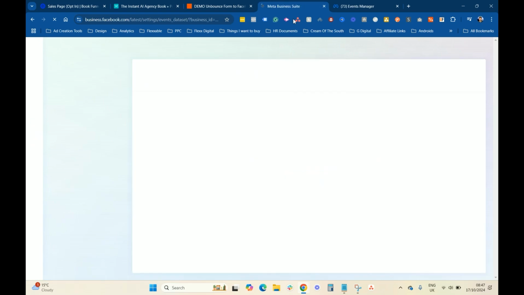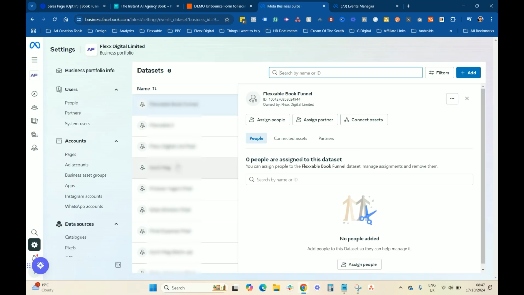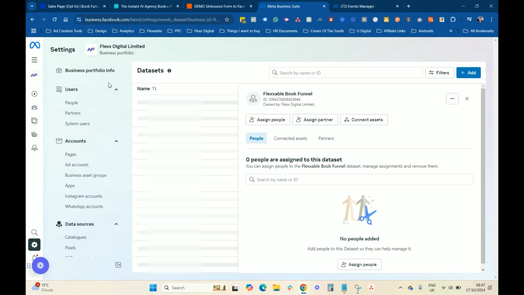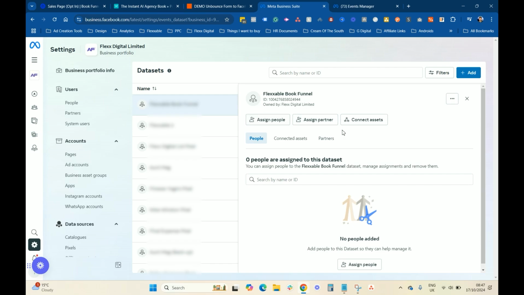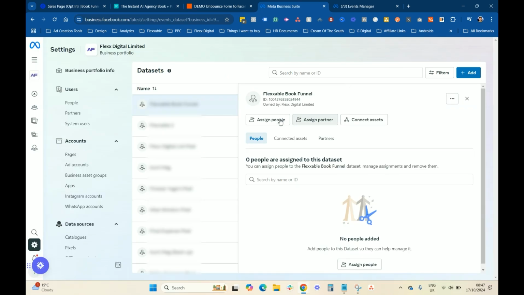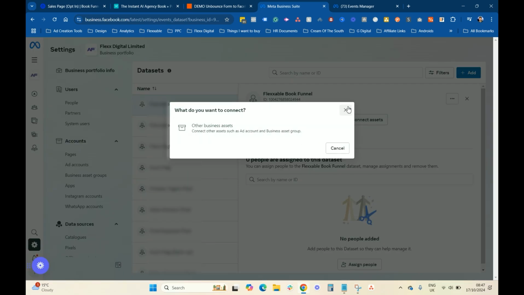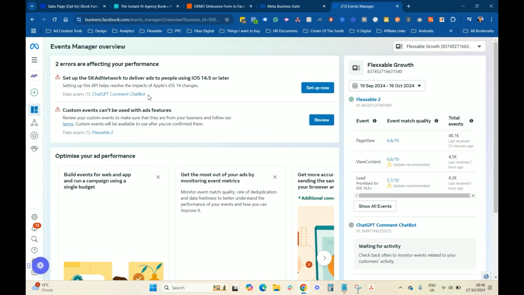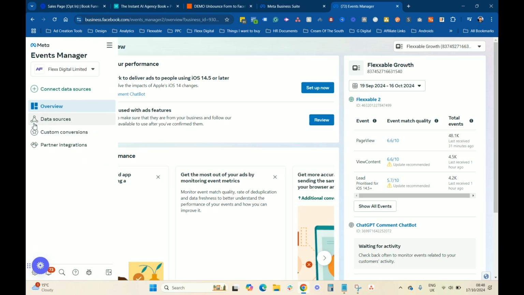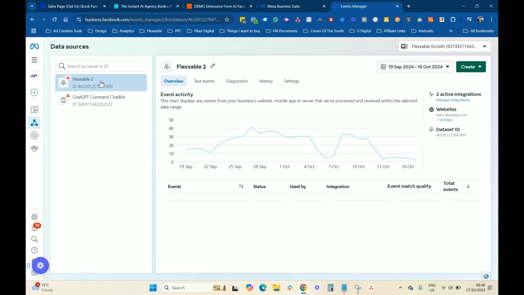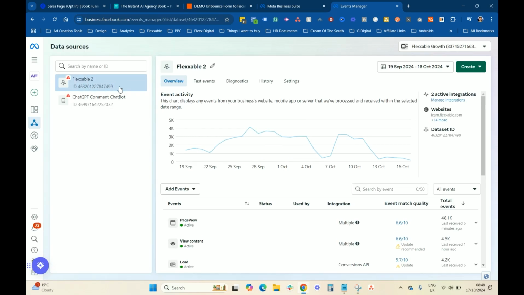New location, interesting. Cool, so you can just add a pixel here. All you've got to do is put a name in, add it, and then you can use it in the Events Manager. Just make sure you have assigned it to, not partner, connect assets. Okay, it should be all right then. Cool, so once you've added your pixel, which you should already have, it'll be in here. And now what you want to do is go to Data Sources. Now this is the pixel we're using.